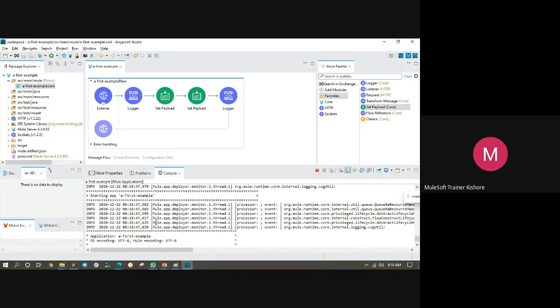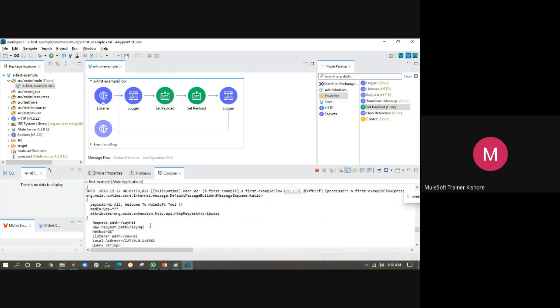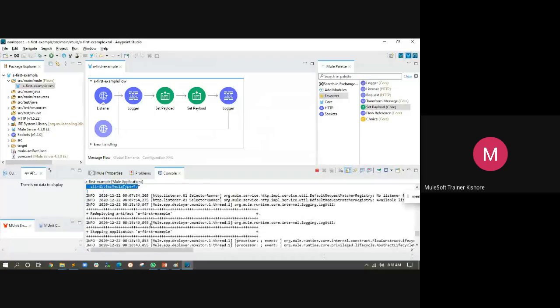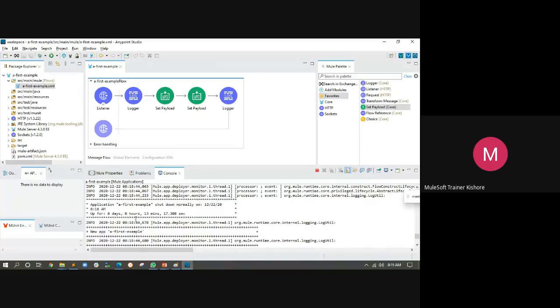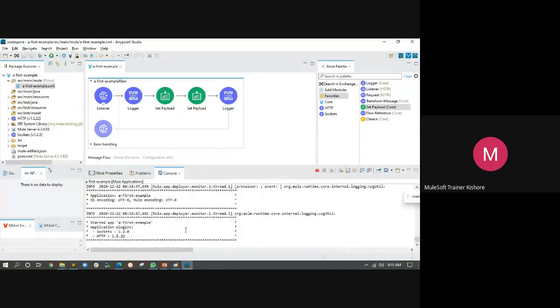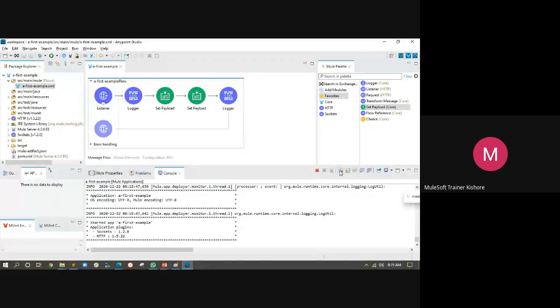See this, last time it printed this content for us, and then it identifies the change. It says redeploying, stopping the application and disposing it, and again it was started with a fresh deployment without our intervention. That is nothing but your hot deployment functionality. Okay, that is one more feature of your IDE.